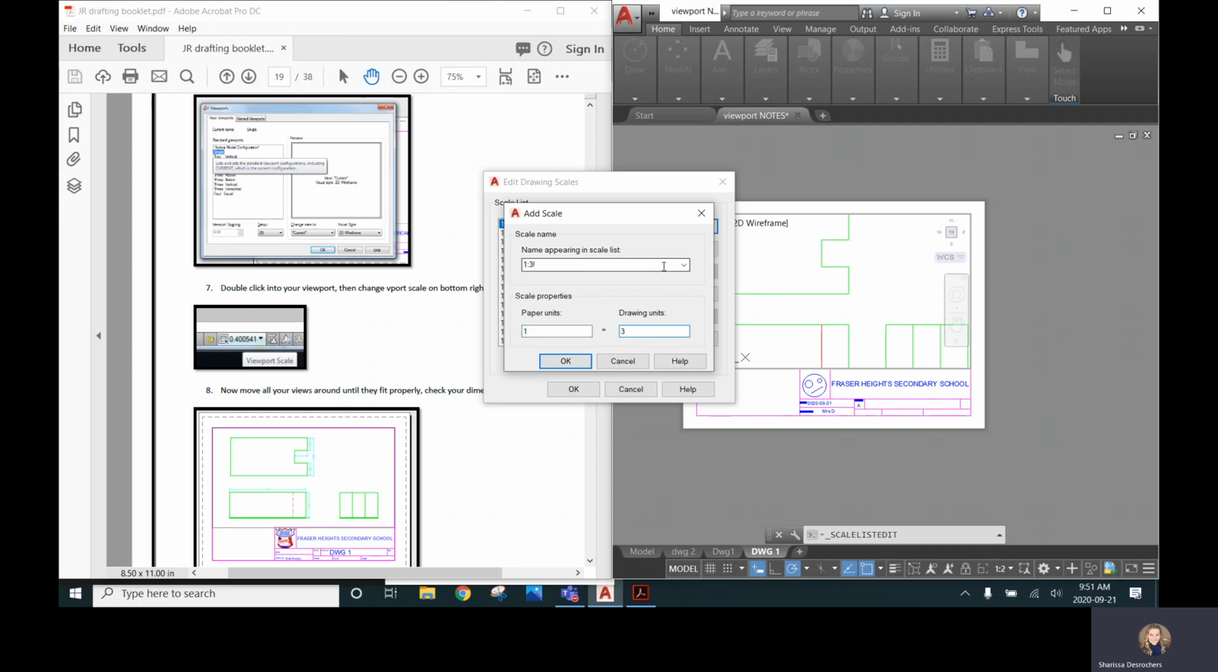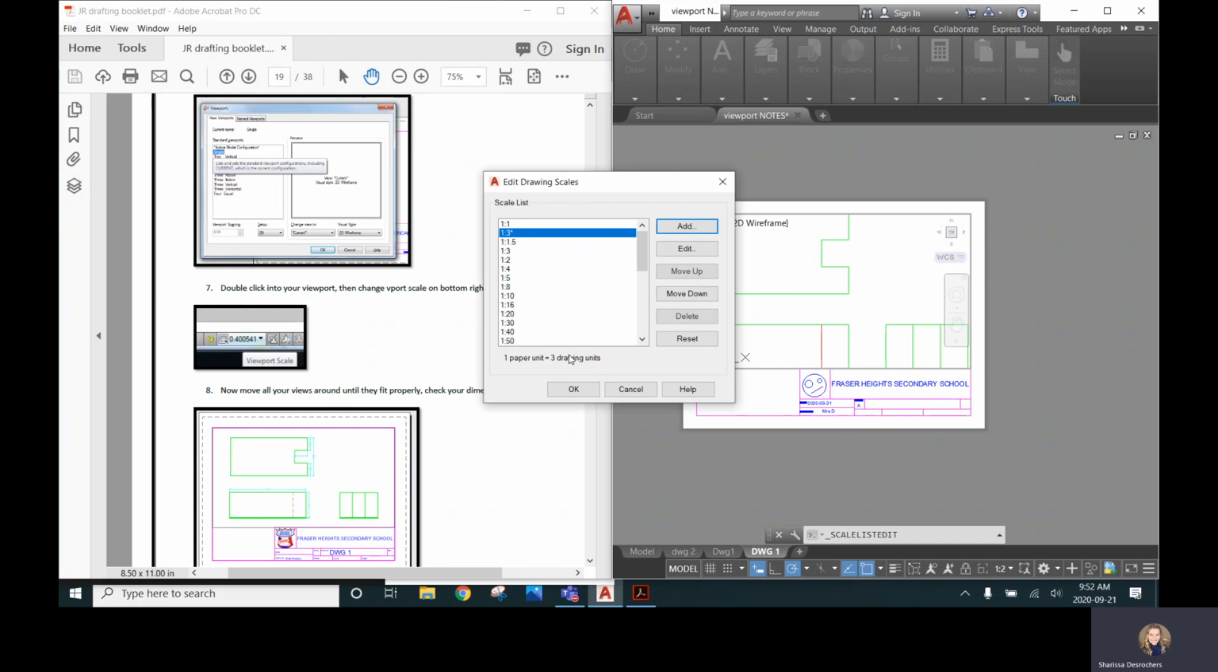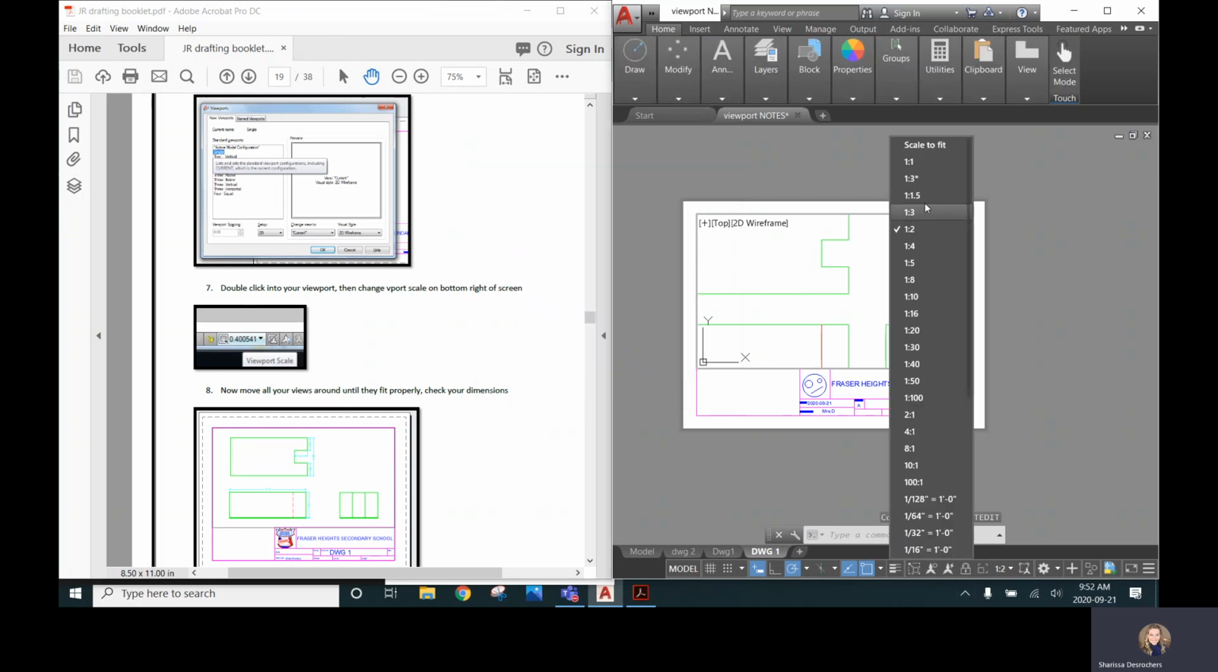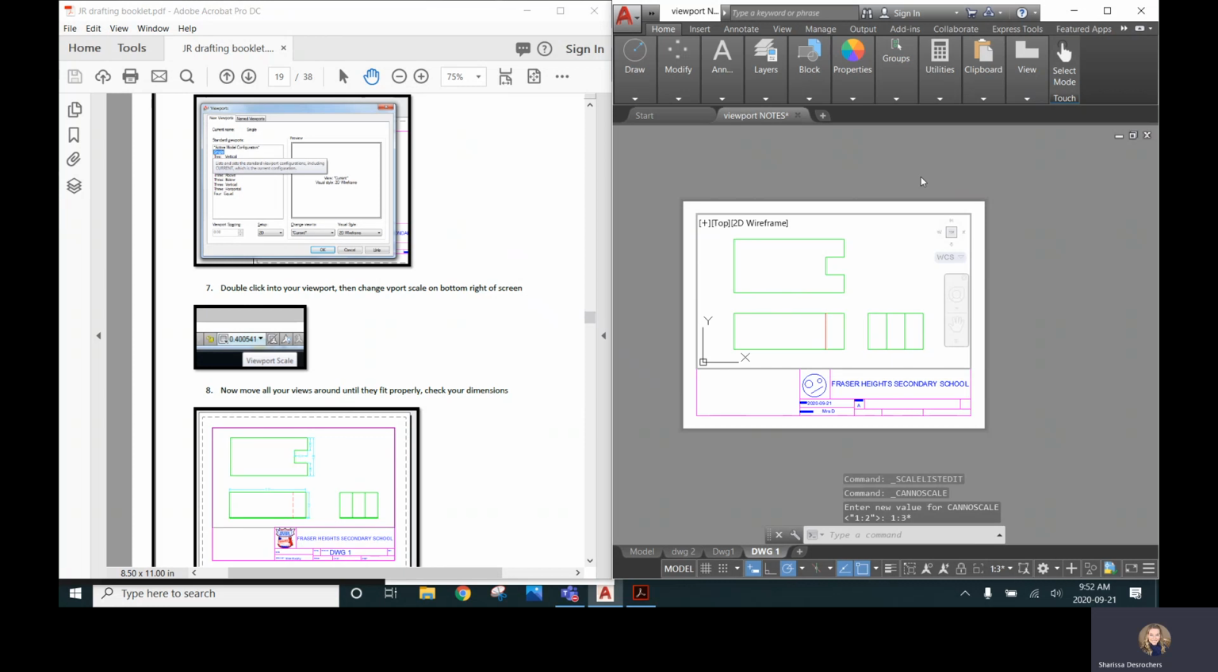What often happens is they'll make the 1:3 scale and they won't change the bottom, and they'll say, it's not changing. Every time I put it to 1:3, it's still 1:1. Well, it's because you didn't change it here. Okay, so I'm going to call it 1:3, and then maybe I'll put an asterisk. This is my new one. And then I'll go here and I'll select 1:3 with a star, and that's my new scale.